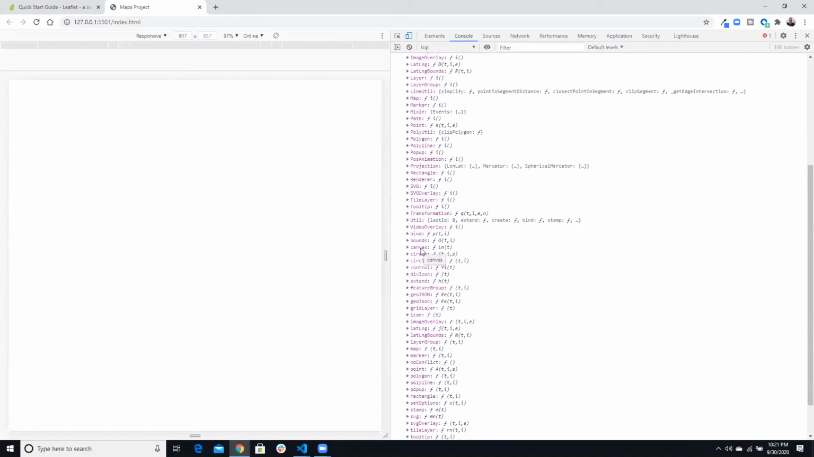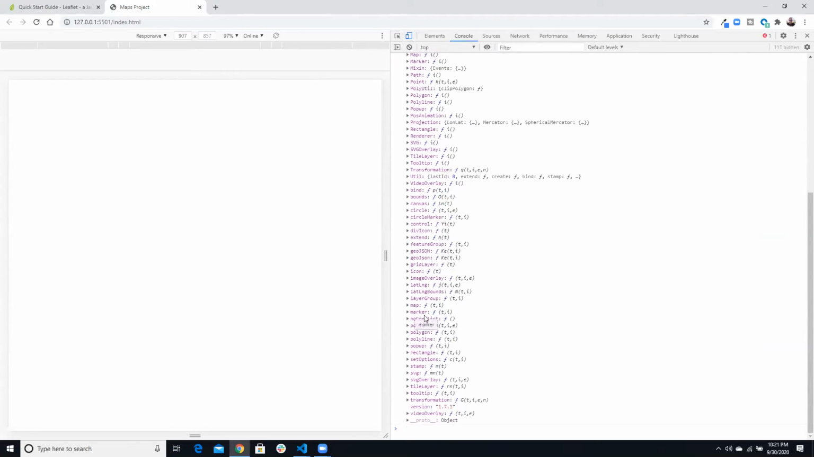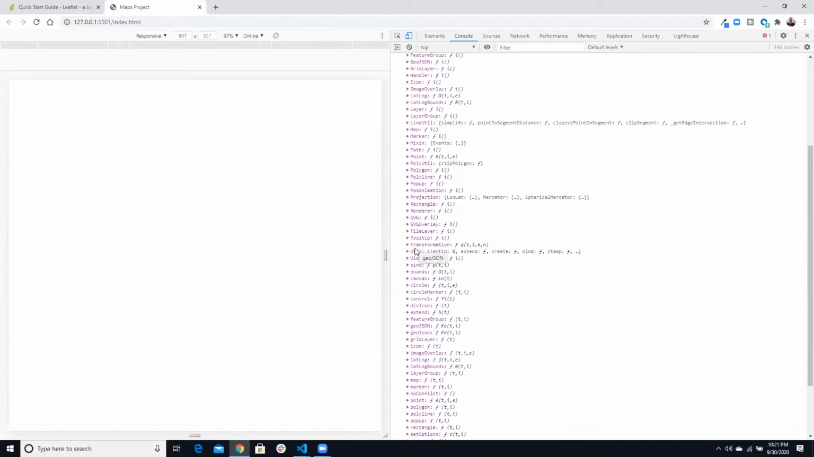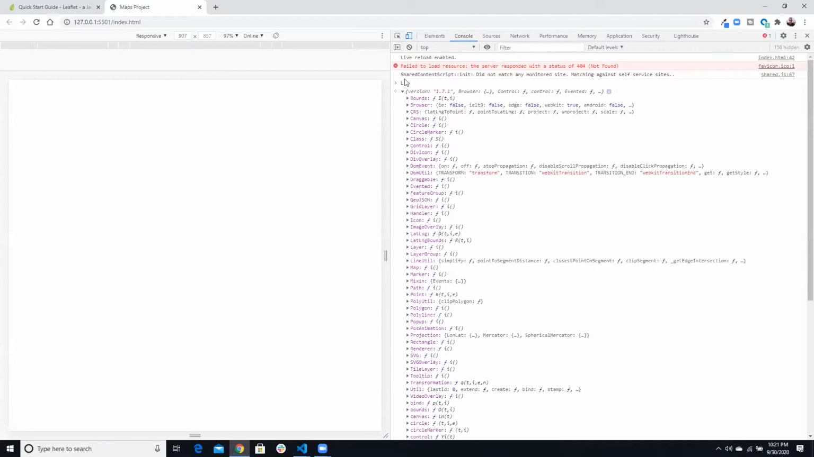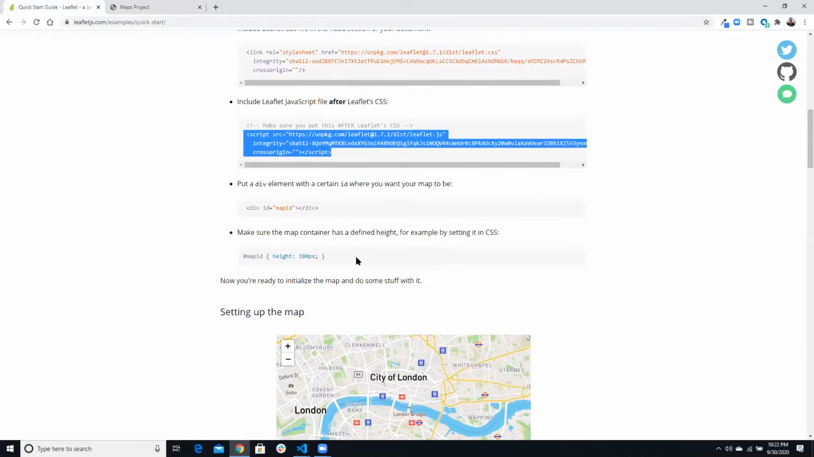For example, we're going to use the marker function. We're also going to use the polygon function. You can use the rectangle. You can use the popup. There are tons and tons of functions that you can use. They already made it in this library, and we're just going to use it out of the box. But in order to access any of these functions, you have to use the L object. So I'm going to go back to the documentation.